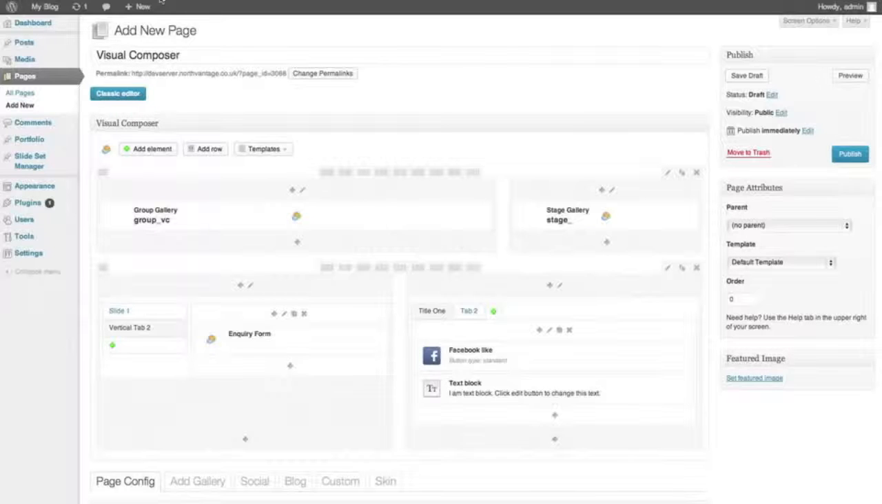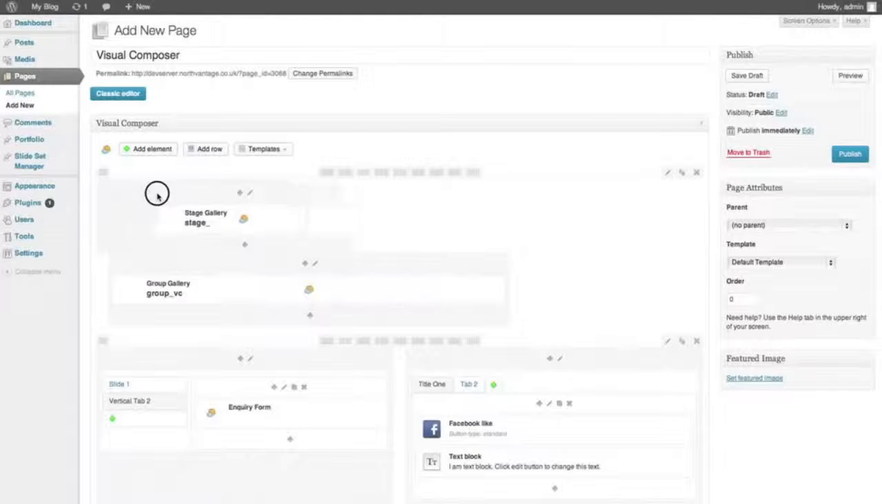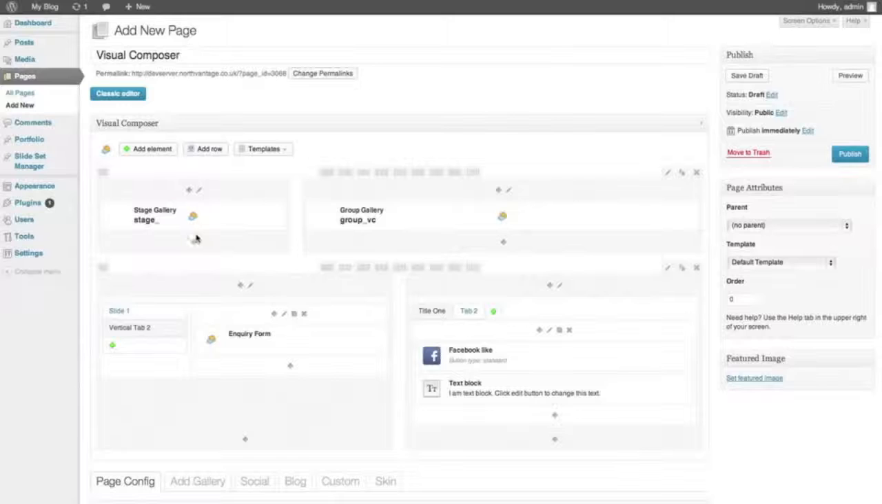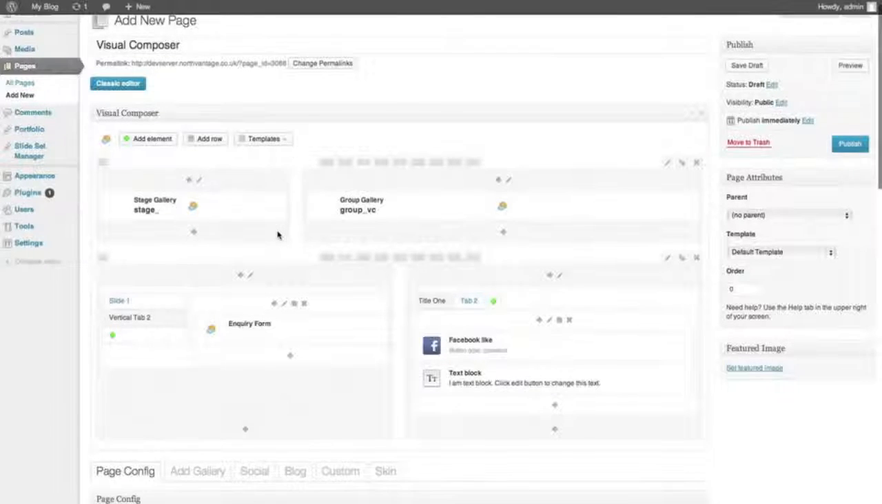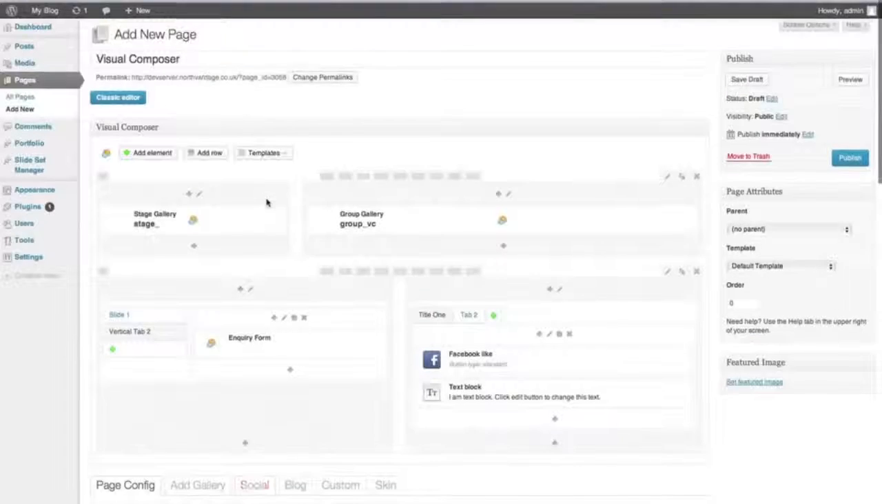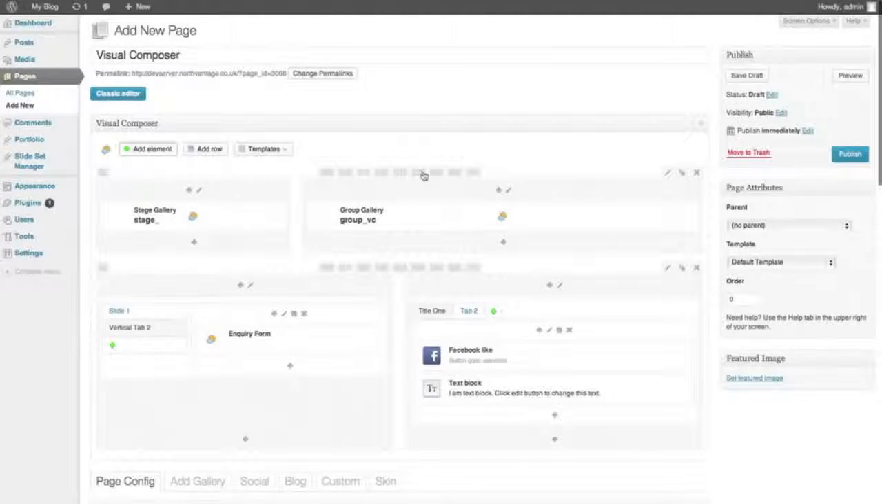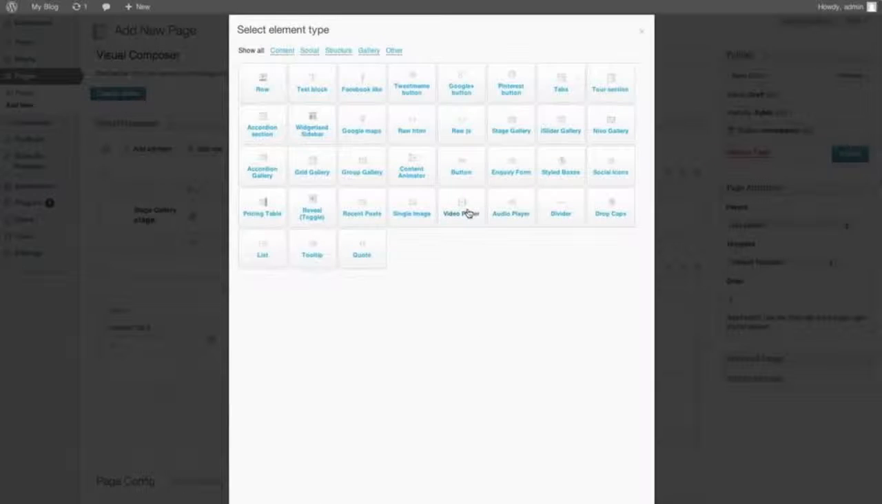It's much easier than the old previous method, and it's completely customizable. So if we wanted to swap columns around, we can do. So for example, we could drag that stage gallery over to the left. We can then go in and add any of the elements within here to any point of the page or post. It's a much nicer, simpler way of building your pages.